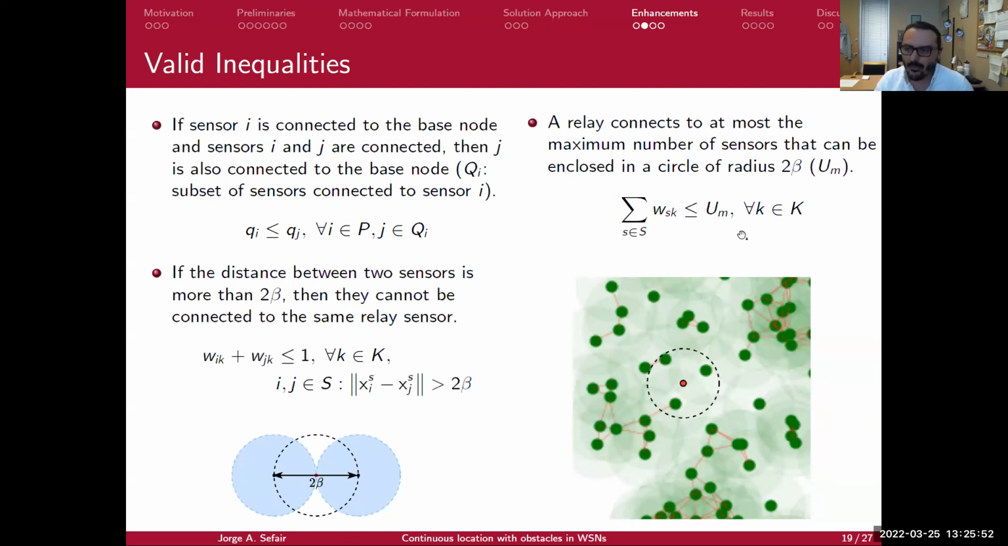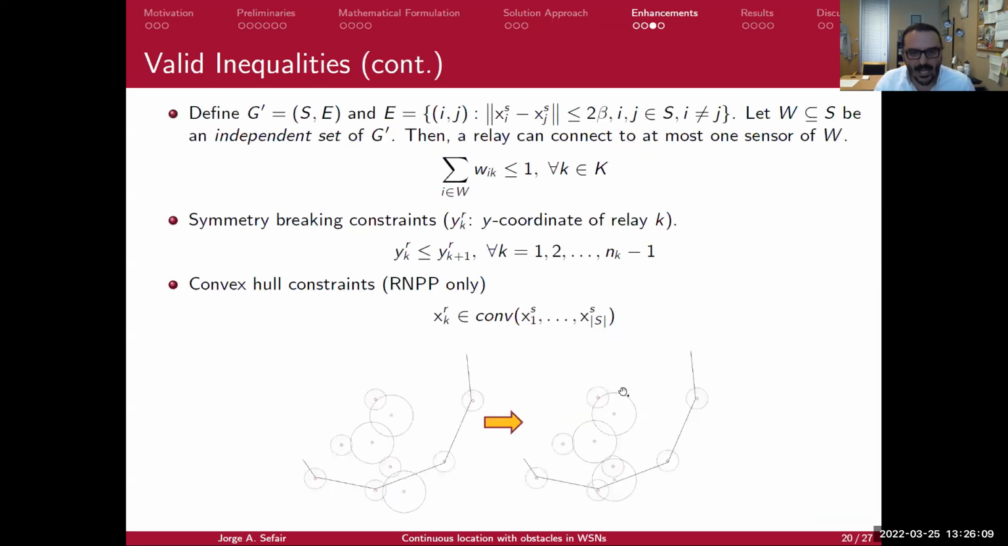I can impose an upper bound on the maximum number of sensors that can be connected to a relay. So I can just pre-calculate and find that maximum number of sensors that can be enclosed in a circle of radius 2 beta, and then impose that constraint. And also we create an auxiliary graph where we have an edge if the distance between two sensors is less than or equal to 2 beta. And then we find an independent set, any independent set. It doesn't need to be maximal or maximum. And then we impose that inequality that says you can connect at most one sensor in that independent set to one relay, because by definition they are far from each other.